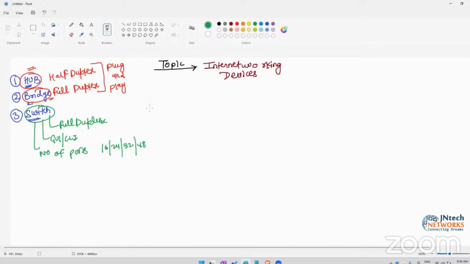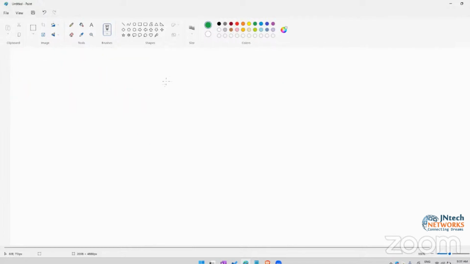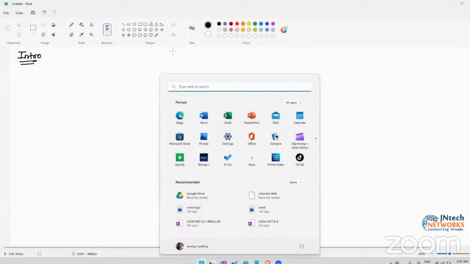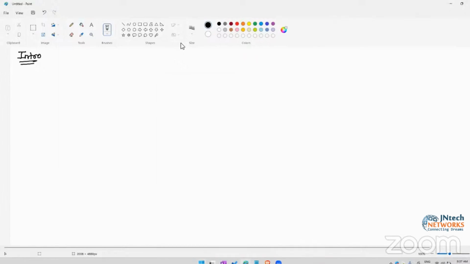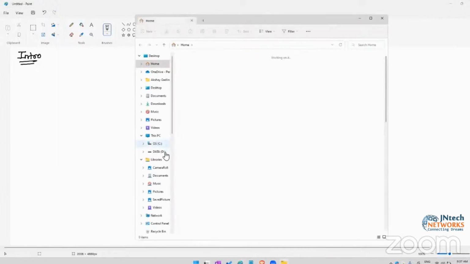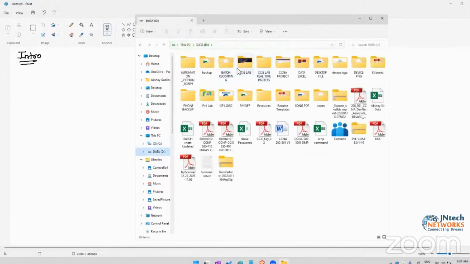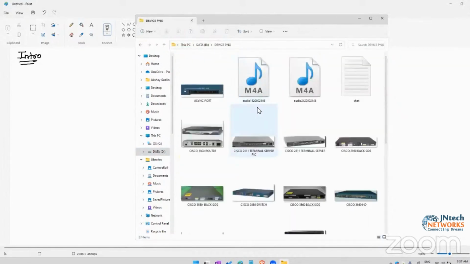Very good. Last time we discussed switch theory, every key point about switches. Now today we discuss the introduction part. In real time, how do you identify which one is a Layer 2 switch and which one is a Layer 3 switch? I have some pictures of Layer 2 and Layer 3 switches. Clear? So right now go to the drive. Hold on one second. D drive and device PNG. Where is my device PNG? This one.